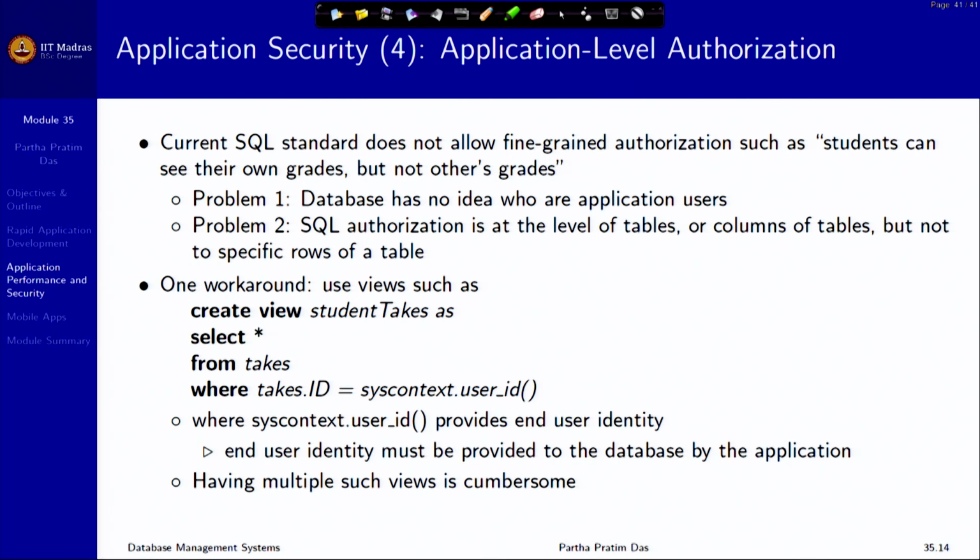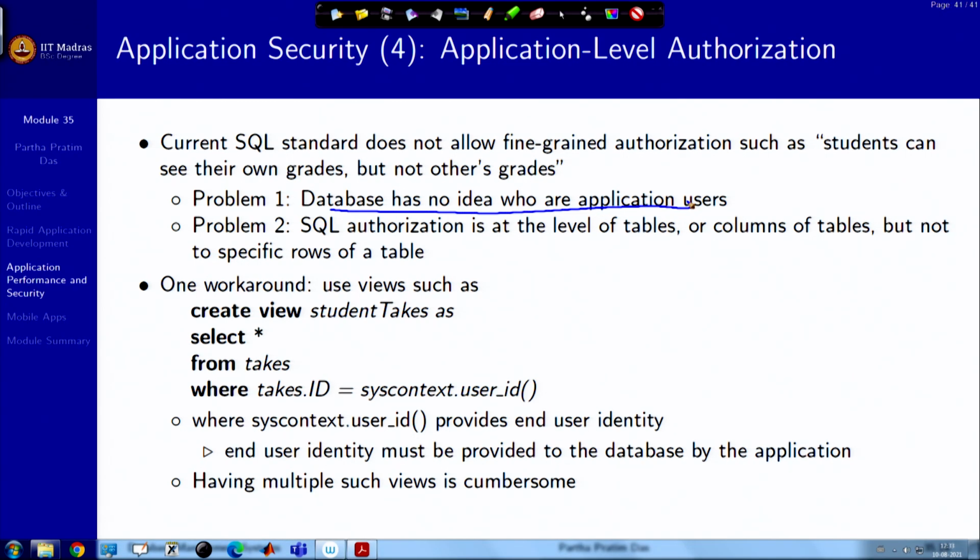Now, one lacuna that we have is that authorization actually is at a total application level. SQL does not allow fine-grained authorization. Like we say that students can see their own grades, but not the grades of others. How do you implement this? SQL does not give you a solution to this. The problem is the database has no idea who the application users are. And SQL authorization is at the level of tables, columns of tables, but not in terms of rows of a table.